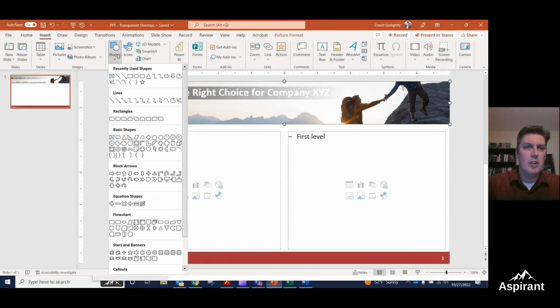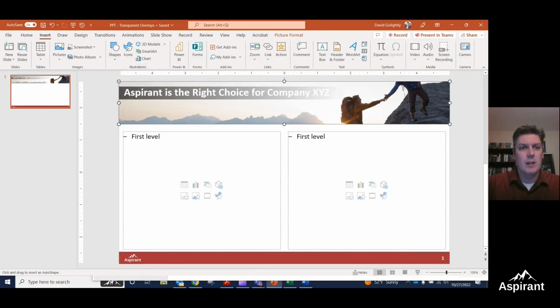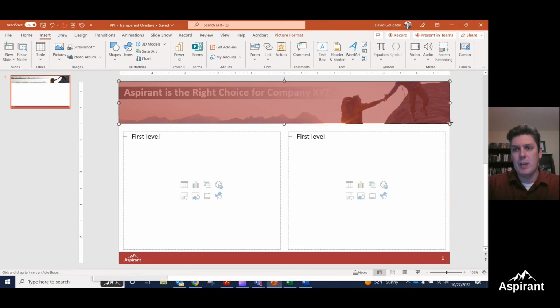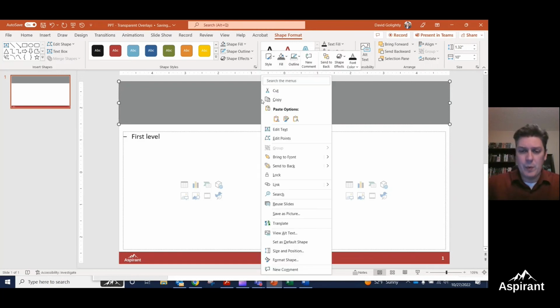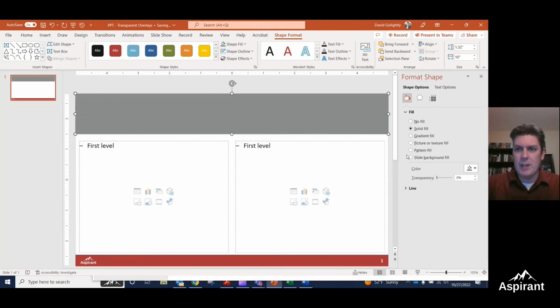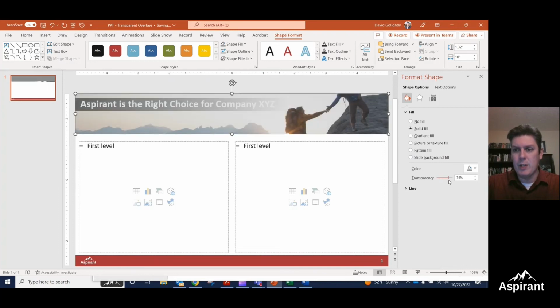So go up to Insert, Shapes, just grab a simple square and drop it right on top, the same dimensions as the image. Get rid of the outline and make it a gray color fill. Right-click on that box, Format Shape, go down to a solid fill here and just increase the transparency to where it looks good, maybe around 70 or so.